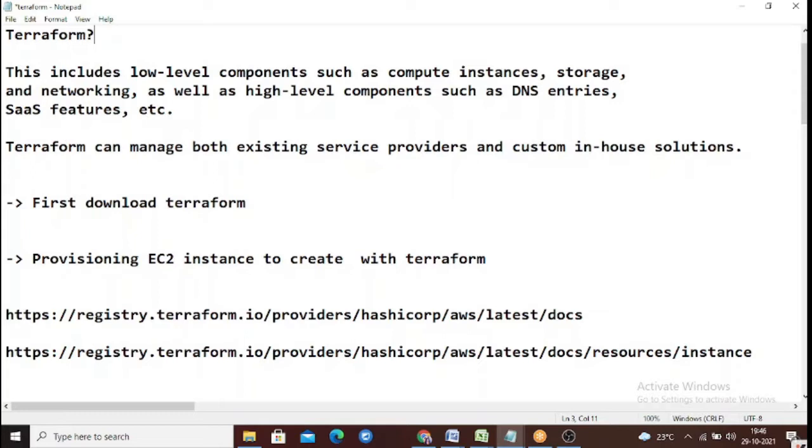So Terraform can manage both existing service providers as well as any custom in-house solutions. This is the most popular provisioning tool we are going to use. It is open source and it is available for all the platforms. So first let us look into downloading Terraform.